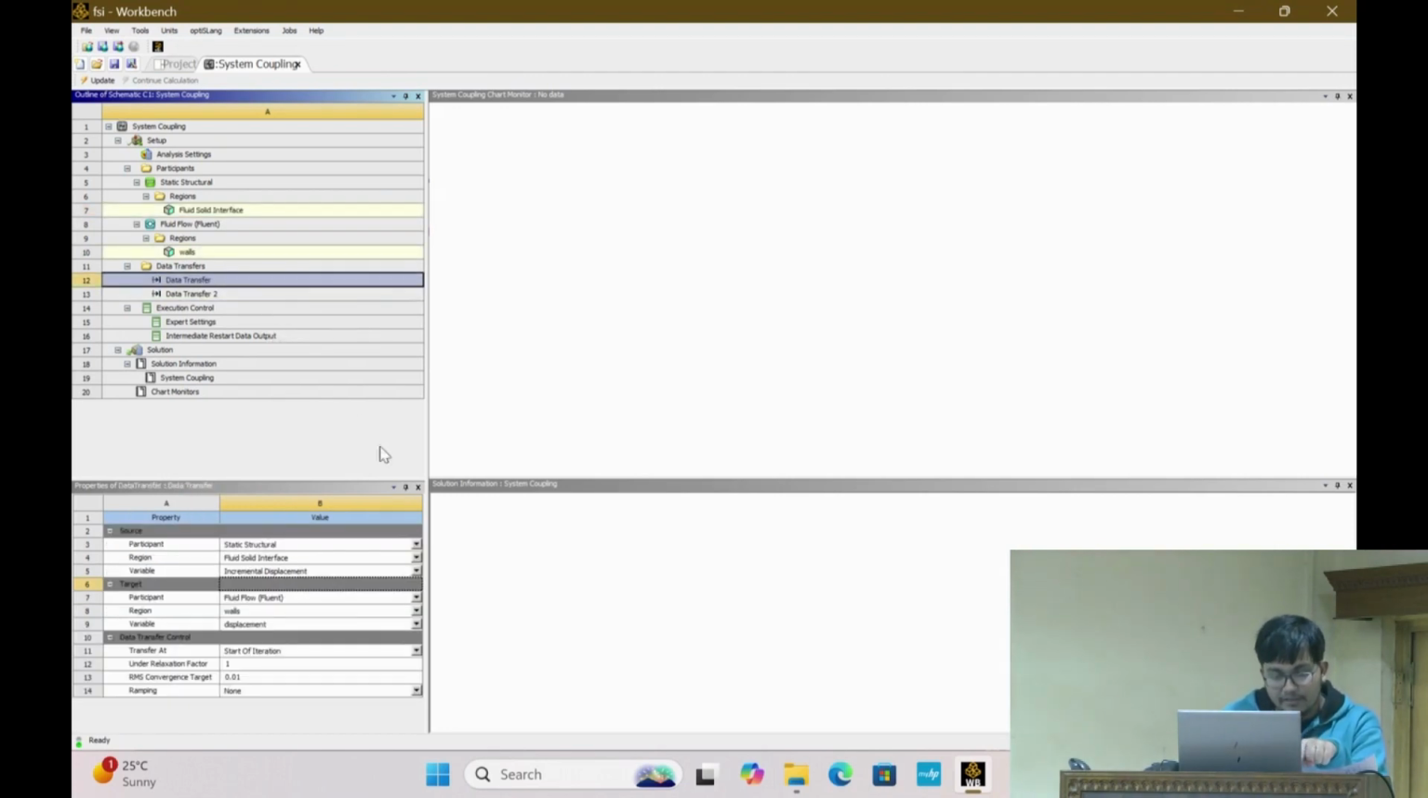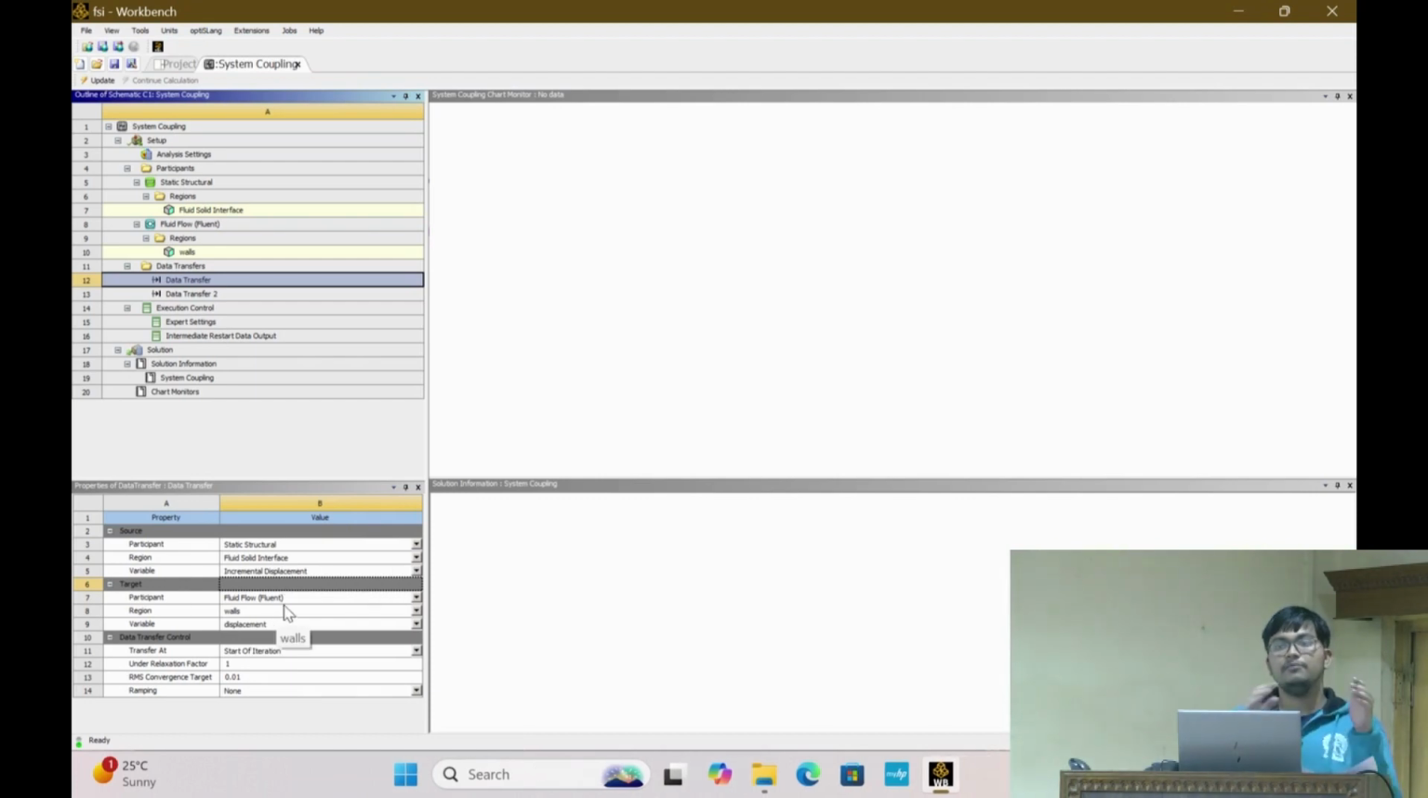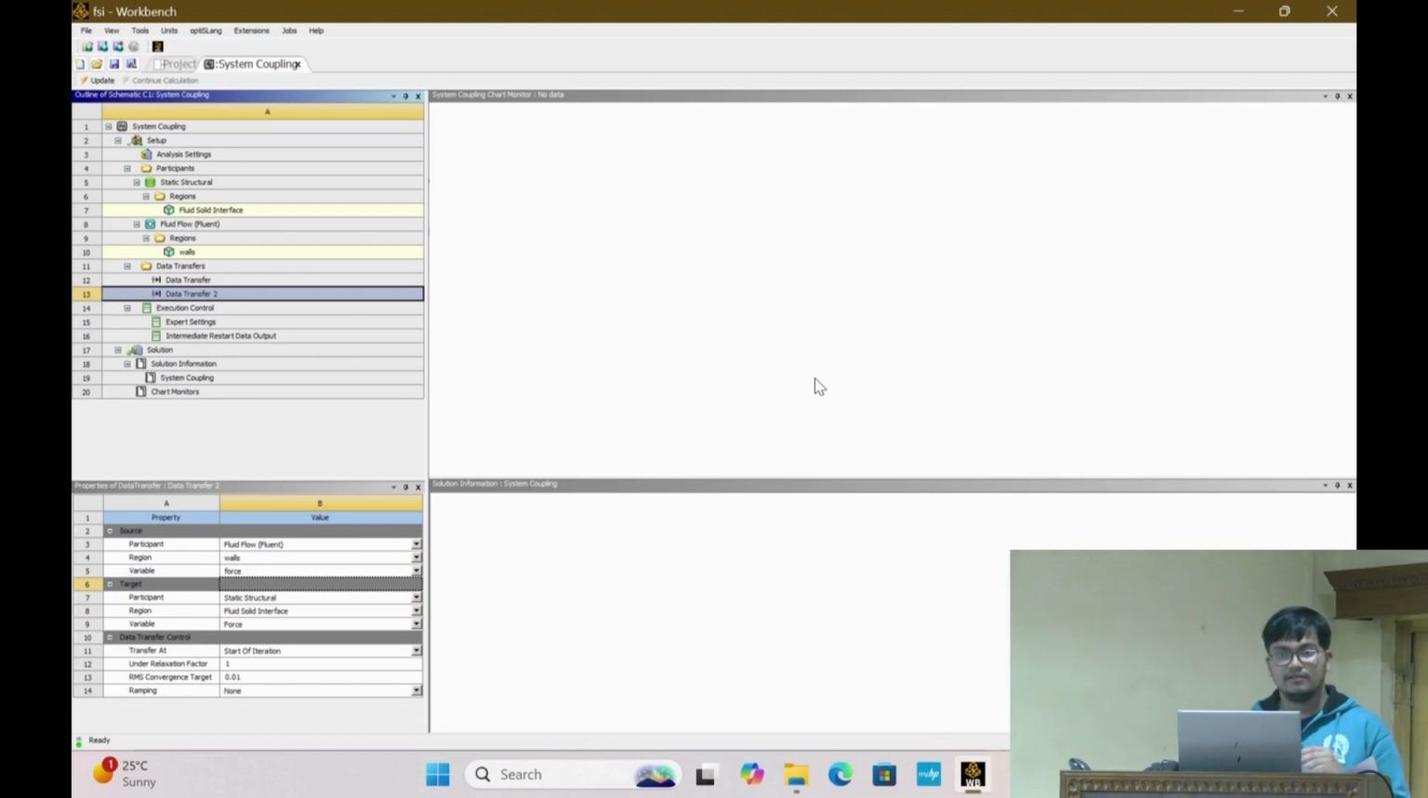If I click on the first data transfer, here the source is the static structural and the target is fluid flow Fluent, meaning the information is being passed from the static structural to the Fluent. And if you click on data transfer 2, you can see that the information is being passed from fluid flow Fluent to static structural. So it's two-way coupled.